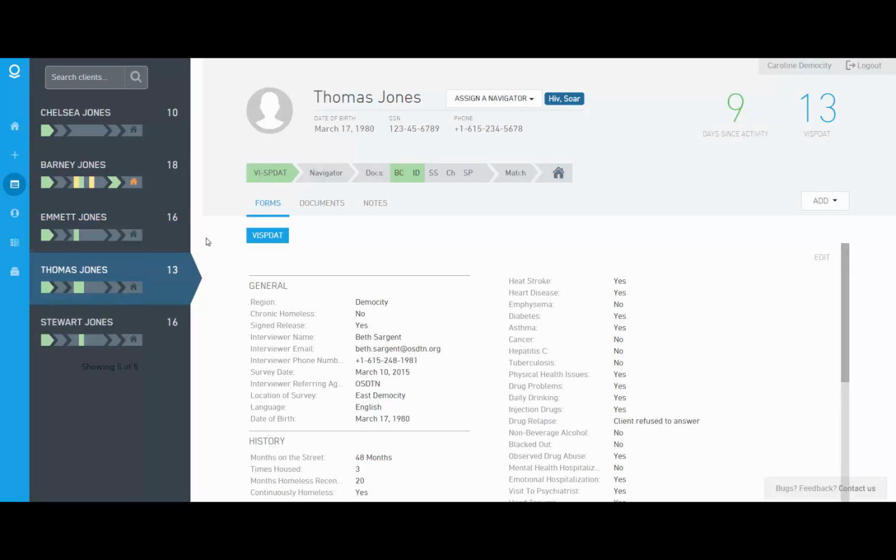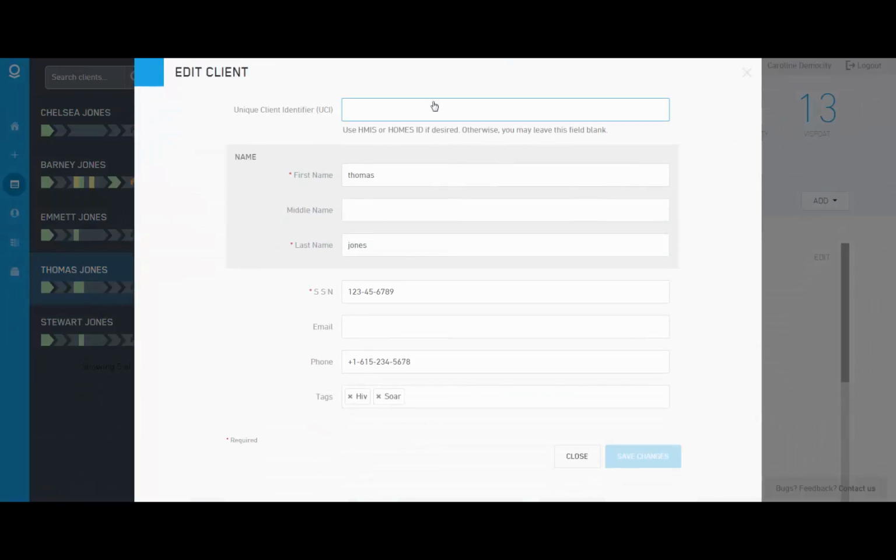A client's important identifying information is summarized at the top of the page, including date of birth, social security number, phone number, and email. To edit this information, hover your cursor until you see a gray pencil beside the client name. This will open a dialog box that allows you to edit or add information. The unique client identifier field is only relevant if your community began giving VI-SPDAT surveys via the Google Docs system.